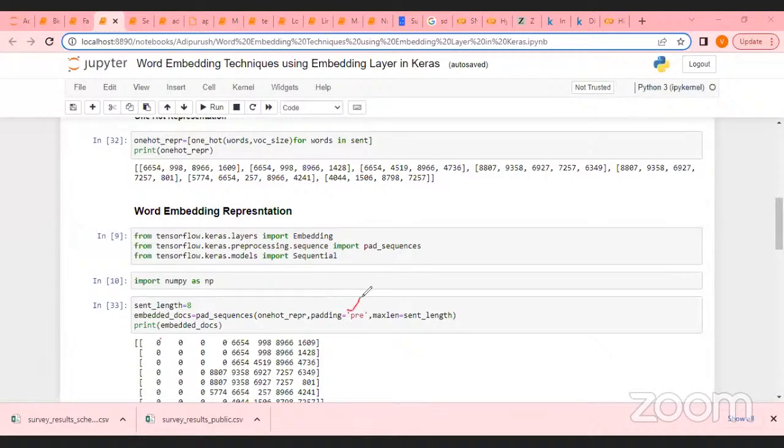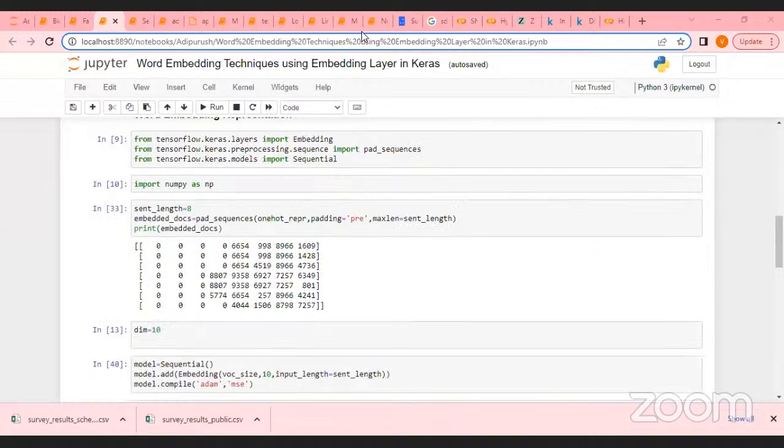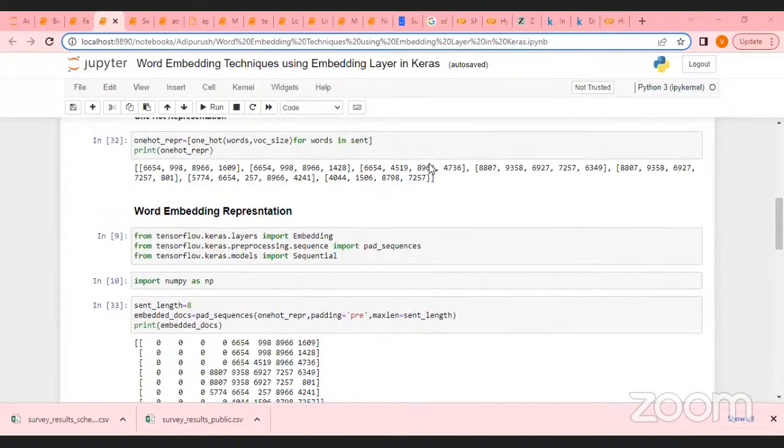Now I am using padding as pre. You can use padding as post as well. What will be the difference in padding pre and post is, whenever I am using this padding, let's look at this example, guys. The glass of milk, these 6654, 9988, 9966 and 11609. These are four words which are taken over here, last four words, and since my maximum length is 8, I am still remaining with four values which I need to give. For that purpose, this padding will help, and this is a pre-padding, means pre towards before even the beginning of the sentence, it is trying to add the zeros.